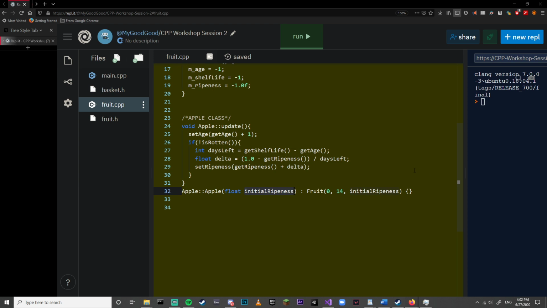And then you put it in your basket, if it's ripe enough. So that's how you do that. That's how you call the super constructor. In Java, it's just super, right? But that's not how it works in C++.